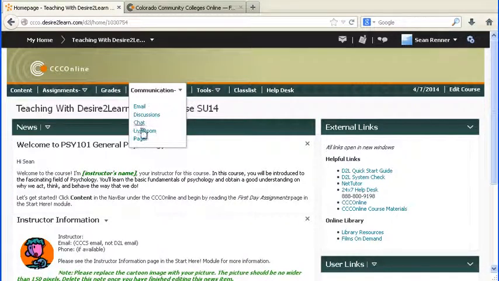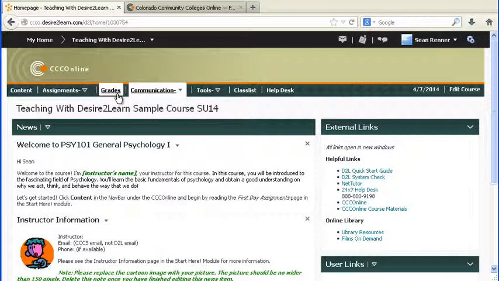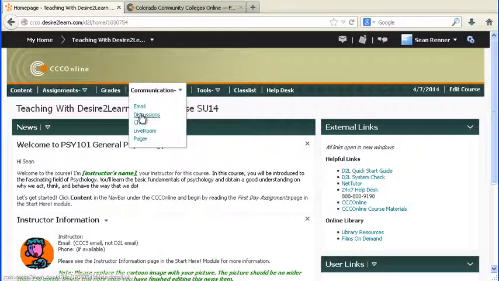In communication, we're going to see all of the communication tools listed. Now you can disable some of these tools if you're not using them in your course, and that will help streamline navigation for students so they don't have to sift through any links for anything that they're not using. For example, if you're not using the live room link, you might want to disable that so that it doesn't appear in your tool list and cause confusion for your students.